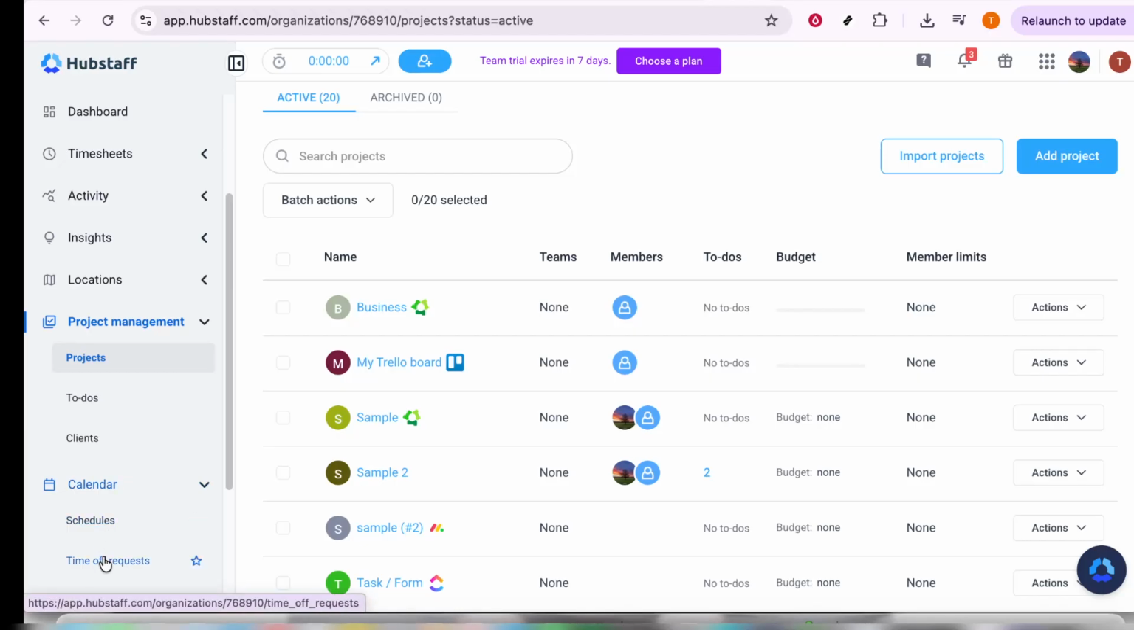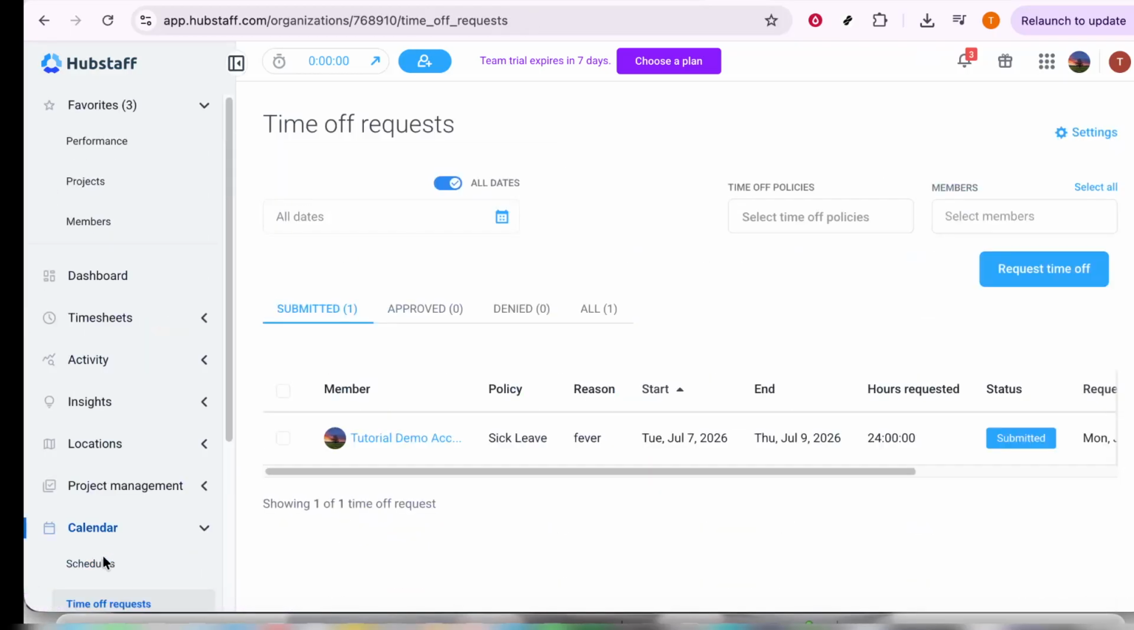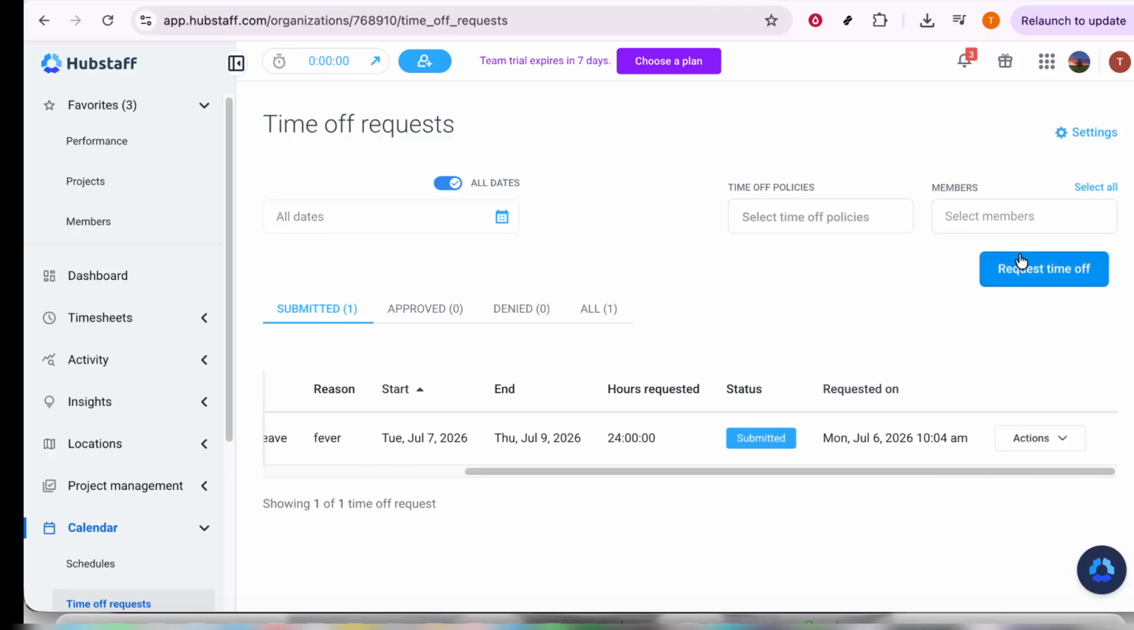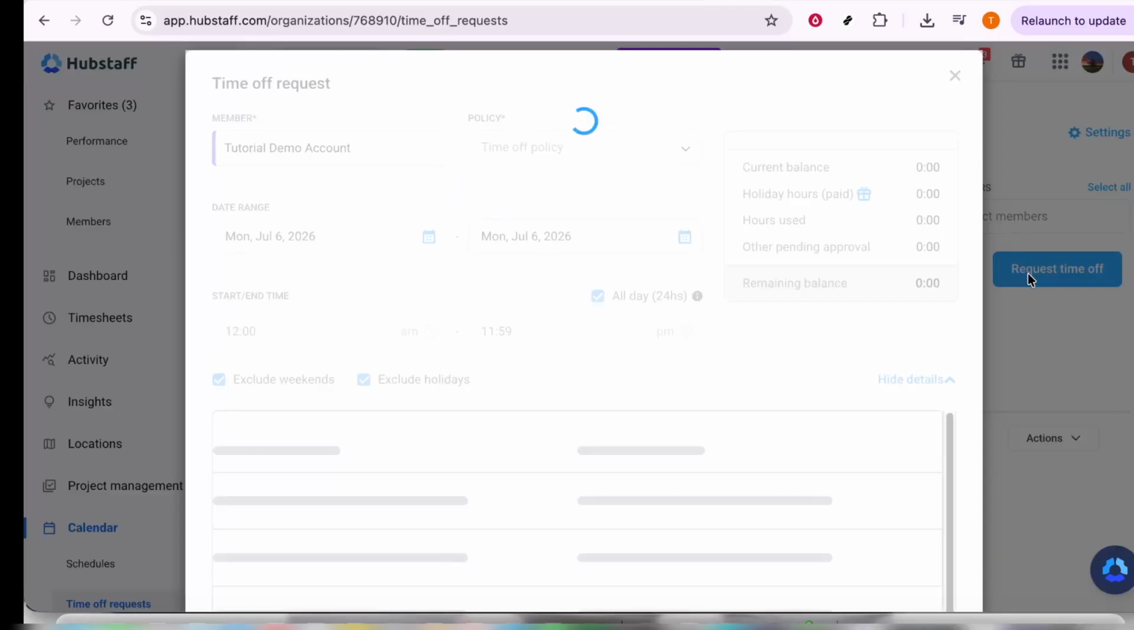Once you're inside the calendar section, find the time off option and click on it. This will take you to the part of Hubstaff specifically designed for time off management. Here, you can usually review existing requests, check your available balance if that feature is enabled for your workspace, and prepare to submit a new request.